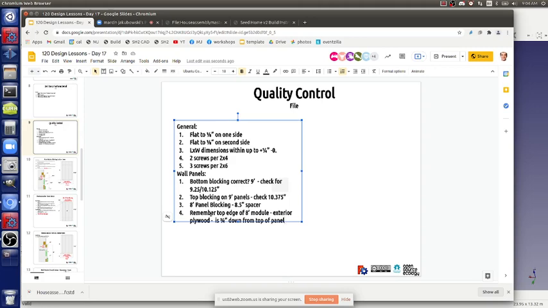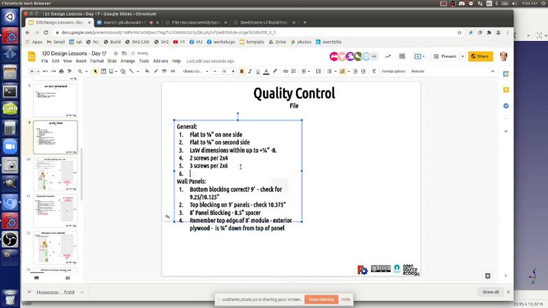I did correct the one we were working on that I showed as the demo, which was sticking out a little bit too much, so I punched the blocking down a little bit. Or if there are missing screws, like if the blocking is not attached, just check for that. That's a check for missing screws.